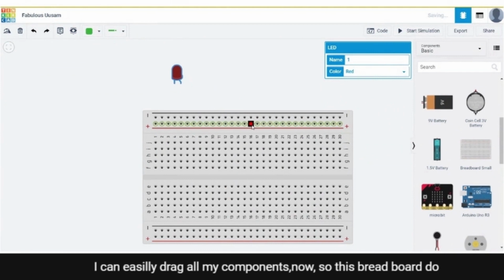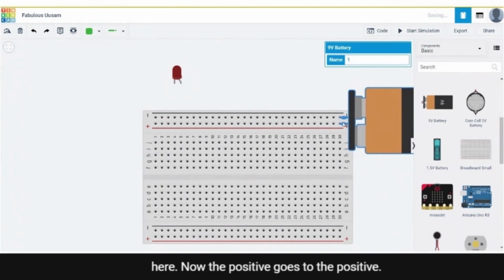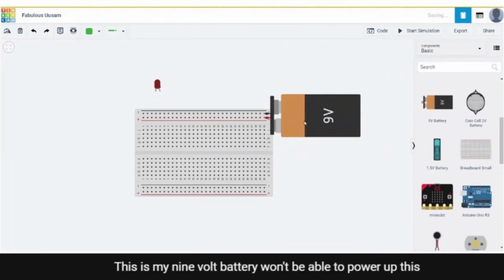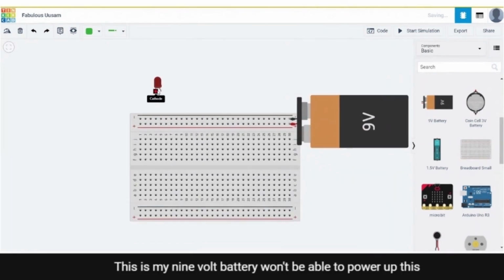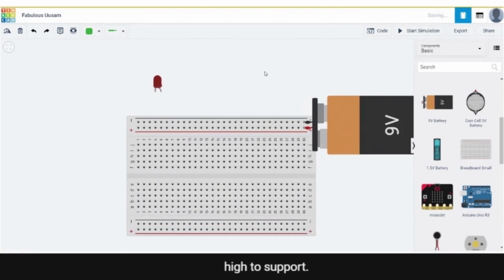Now, this breadboard has a positive and a negative terminal which can easily connect with the battery. So I'm dragging a battery and connecting it here. Now the positive goes to the positive, so the whole line will become positive here. Similarly, the negative will go to the negative and the whole line will become negative. As I'm using a 9-volt battery, it won't be able to power up this LED because the LED might burst, as the potential is too high to support.